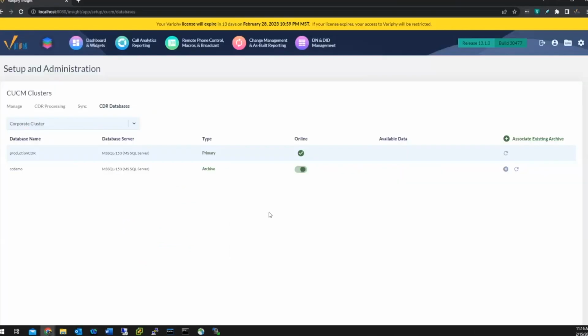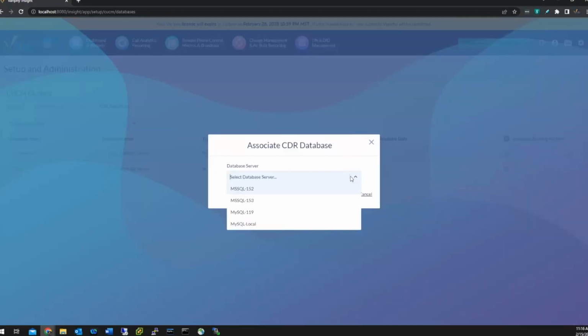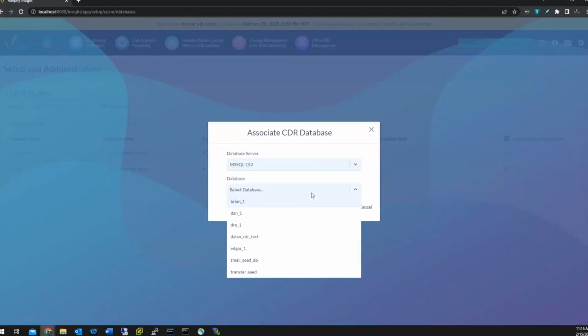Now, let's say I want to try to add it here. I'm going to add the 152 server. You notice it doesn't show up in here, even though we just saw that it was in there. That is just a fail-safe and verify to keep you from adding two databases with the same name at the same time, because that can cause all kinds of confusion, so we don't want to do that.